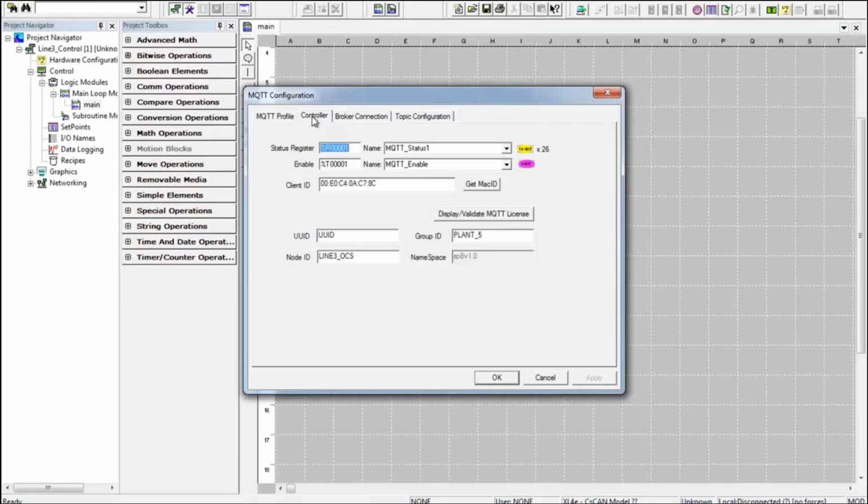The first thing we have to do is define a bank of status registers, which must be 26 words long. This is where you're going to be fed back information, such as the health of the broker, how many messages have been successfully published, the connection status of each of the brokers, etc. There's an enable bit, which is a Boolean variable, which has to be turned on in order for MQTT communications to begin.